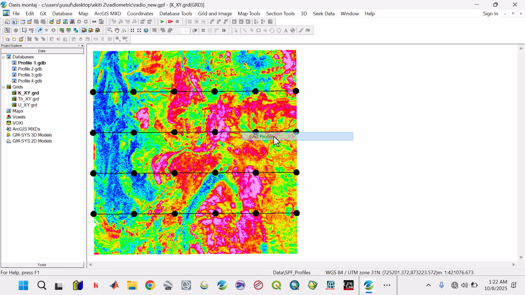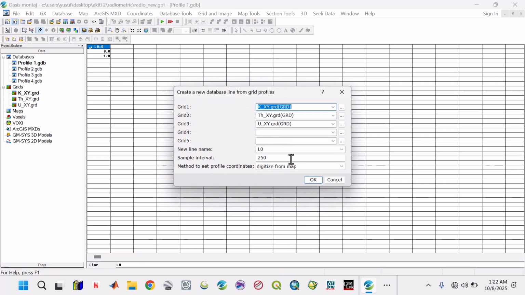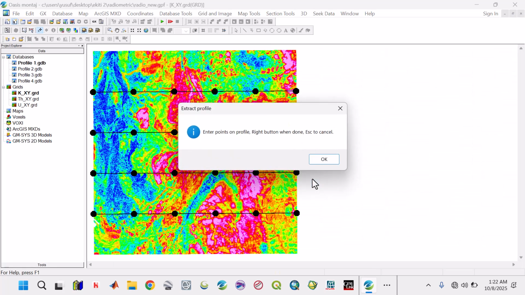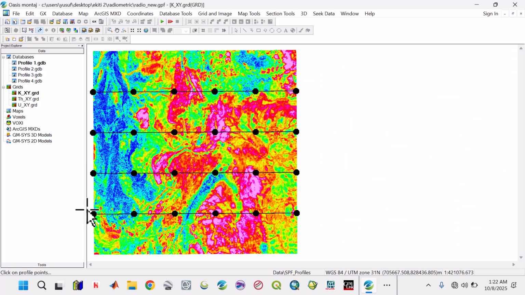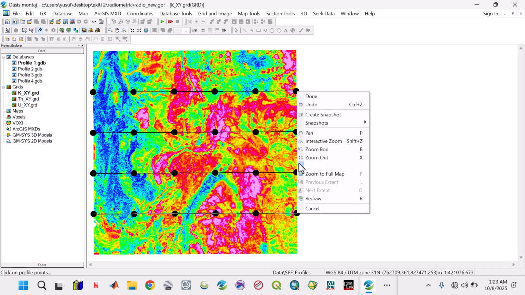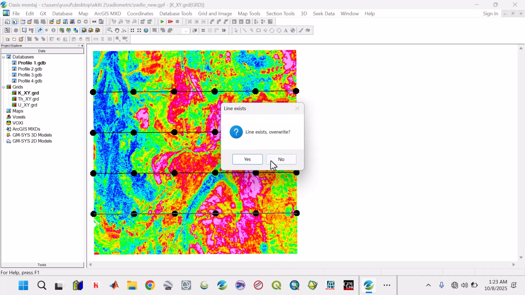Grid profile. I've entered 250. Then okay. Now you see the pointer has changed. I'll click on the first one. It does not matter to align them, just click. It's not necessary. This will just try to follow the path. You click on this last one. There you right click. Right click, there you say done. You see, yes.